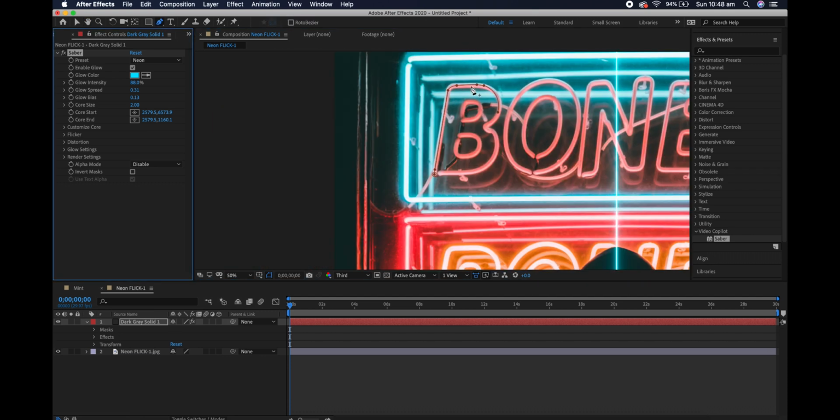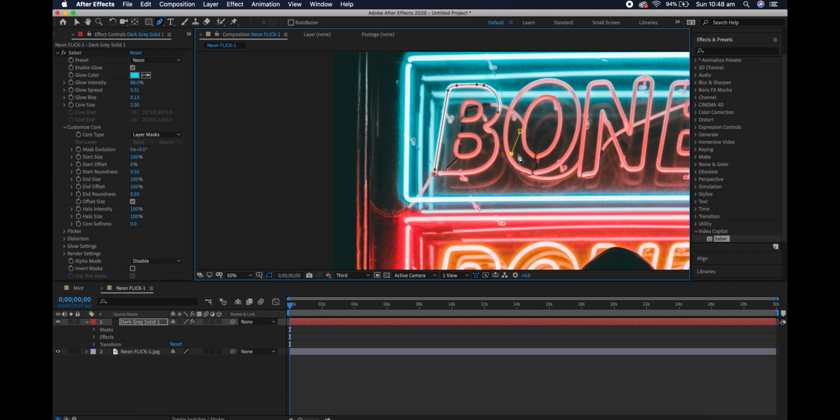To make sure that the neon sign is following wherever you draw with the pen tool, you have to go down to customize core, and then you want to change the core type to layer masks, and then it's going to change it to wherever you draw with the pen tool. So if I draw like here, it's going to make it a neon sign. You can really play around with all the settings here.